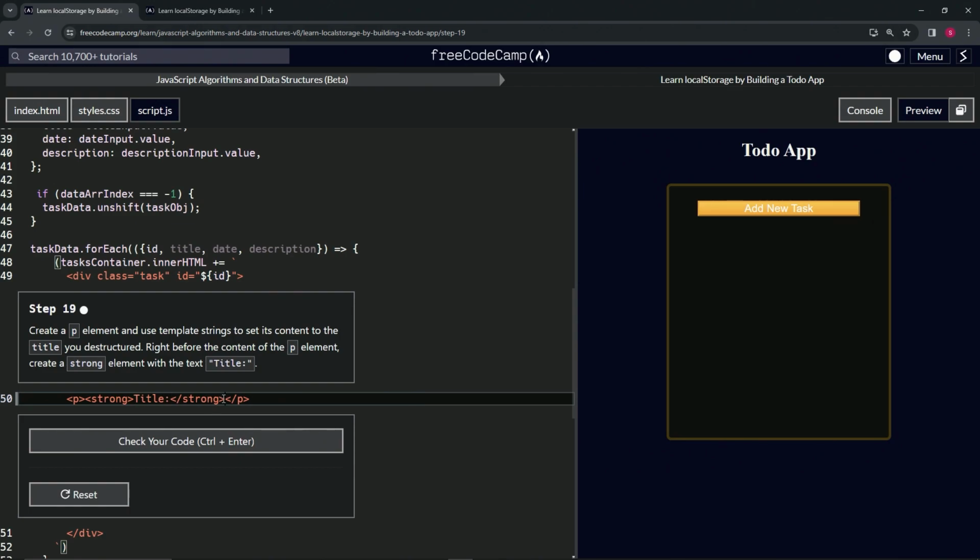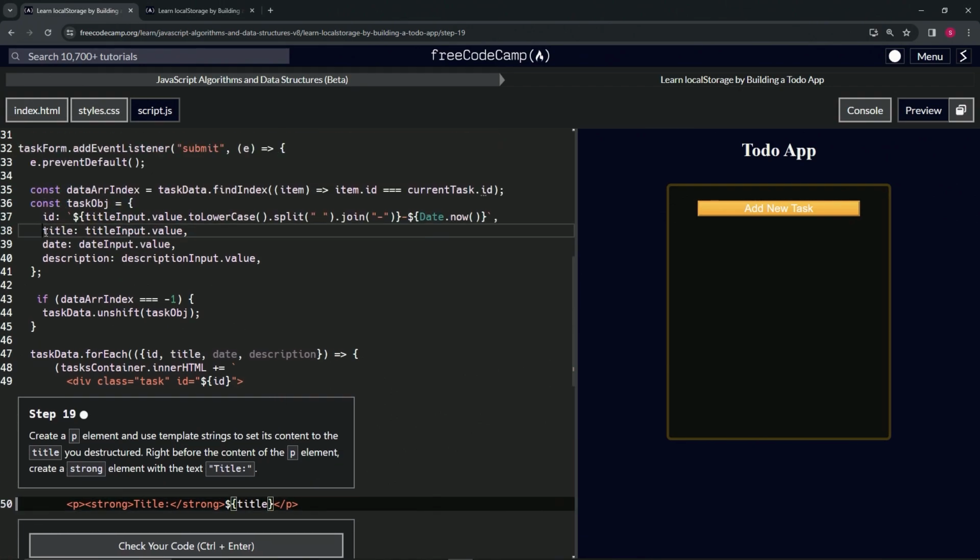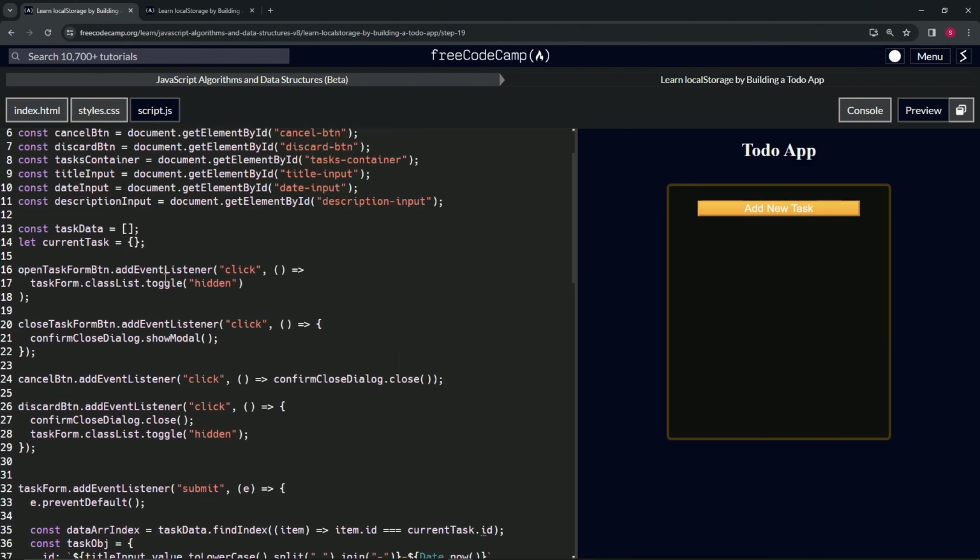So after the strong, that's where we're going to make this embedded expression. We'll do the dollar sign with the curly braces. And in this, we're going to do title, which is this title right here. Which is this title right here after this thing gets unshifted into this thing right here, right?